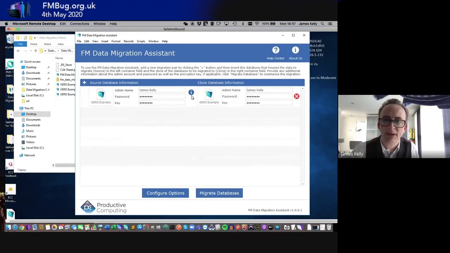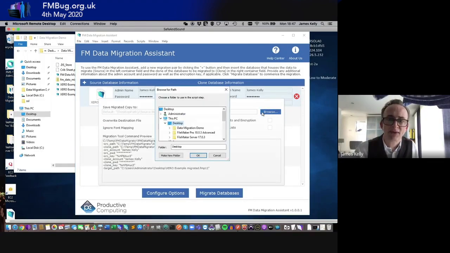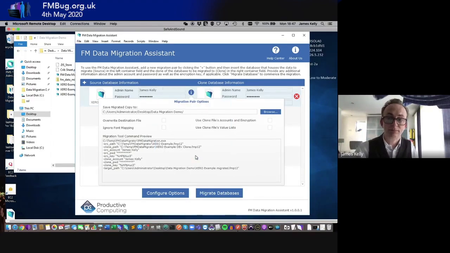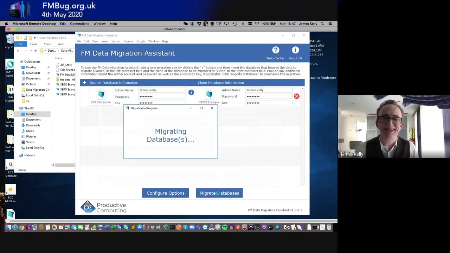There's one button that I didn't show you, which is this one here. And that tells you the path where we're going to send the resulting file to, which is quite important to fill in. So we browse that, we go data migration demo, I want to put it back in the same folder. Okay, so now it knows where it's going to send the file to. We can close that and we'll press the migrate databases again.